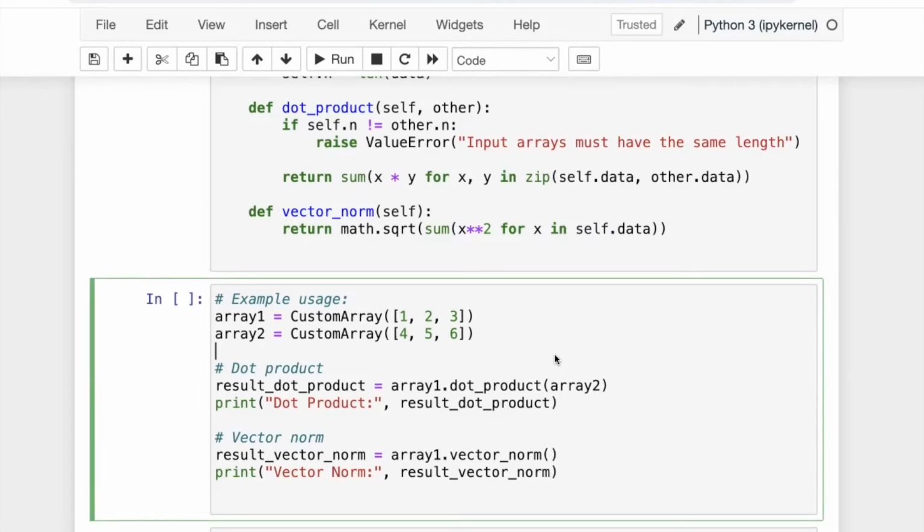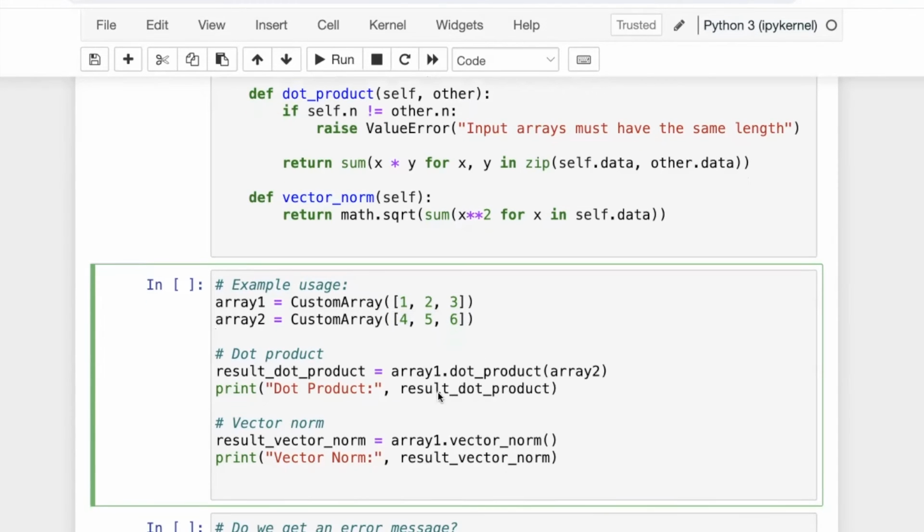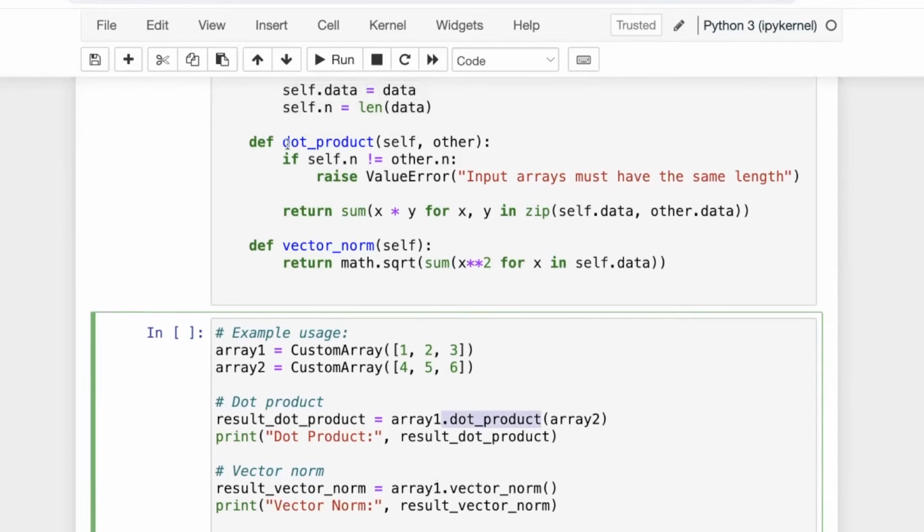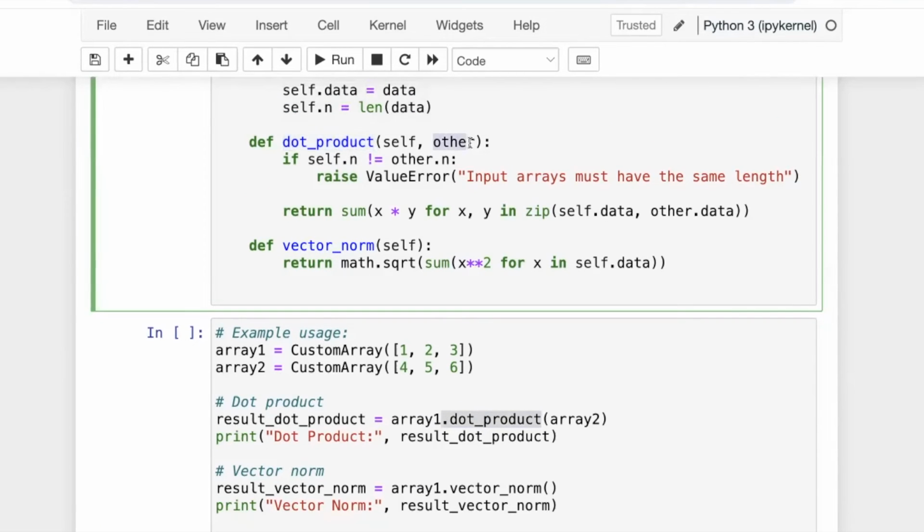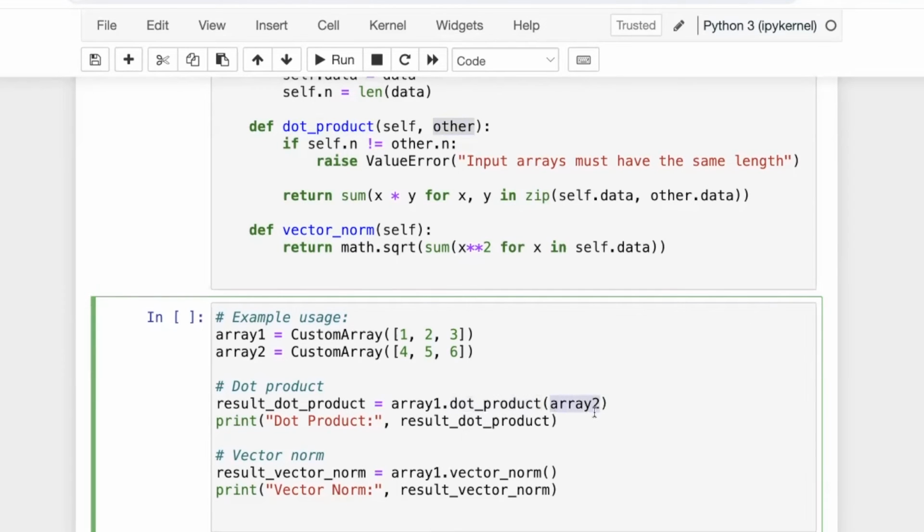In this case, let's say we have a custom array where you pass your list, 1, 2, 3, and then you have another object, array 2, where you pass in 4, 5, 6. They obviously have the same length. They're both Python lists, so we don't expect any error messages. Now the way you can use this is, for finding the dot product, you have array1.dot_product. That's the name of this method. And now you provide the other object that we have, which is array 2.